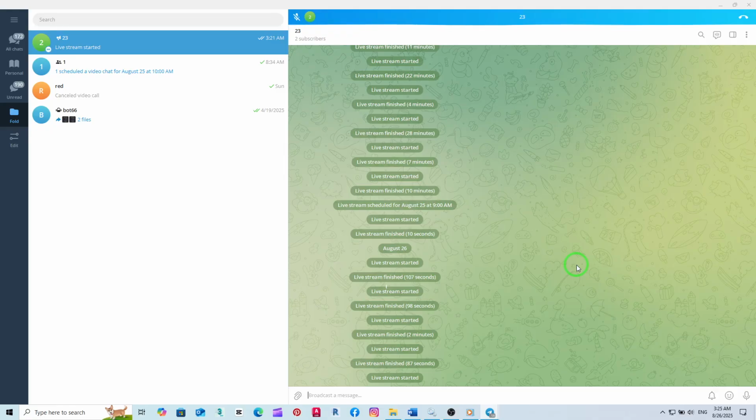So, to recap the steps. Open Telegram on your PC. Go to the channel you want. Open the video chat. Click the sharing icon, first icon from the left. Choose the screen to share and hit Share Screen. That's all there is to it.